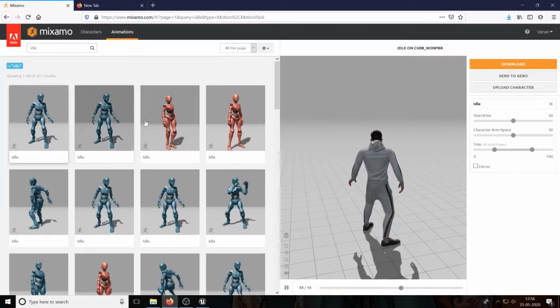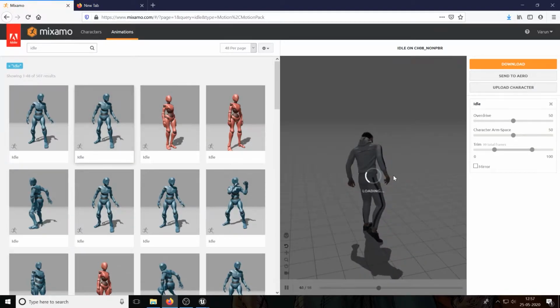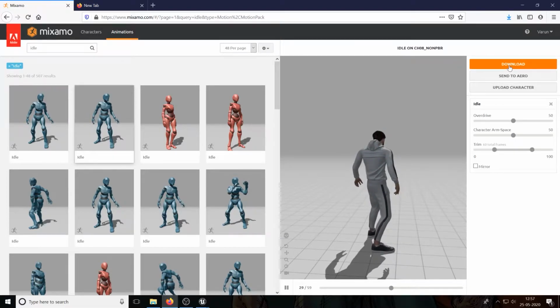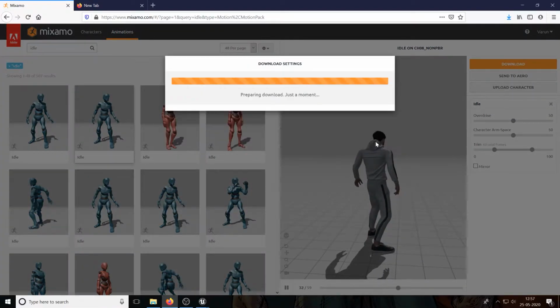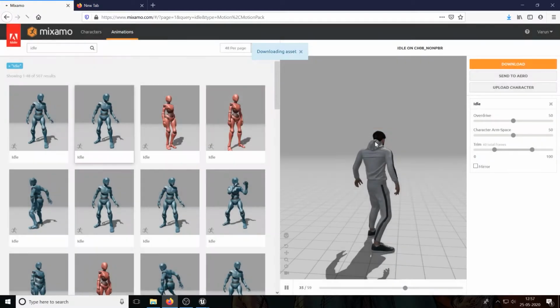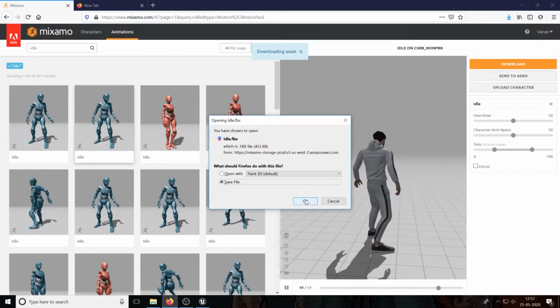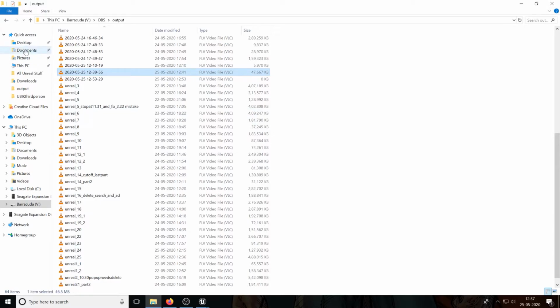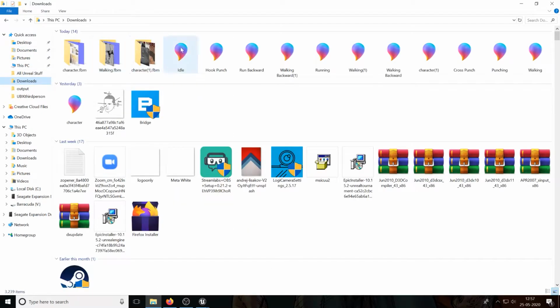No, we don't want that. We just want the guy to do nothing. Yeah, this is good. I'm going to download this without skin. Save that. And we should have the idle here.